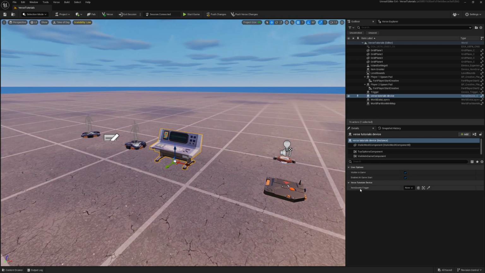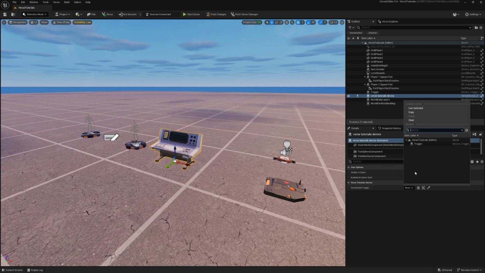And right here we have item granter trigger. This is the exact name that I gave it in code. And as you can see, it says none. And if I do this drop down, it will give me a list of every single trigger device in our world. In this case, we only have the one, so only the one shows up. So I'll go ahead and click on that.